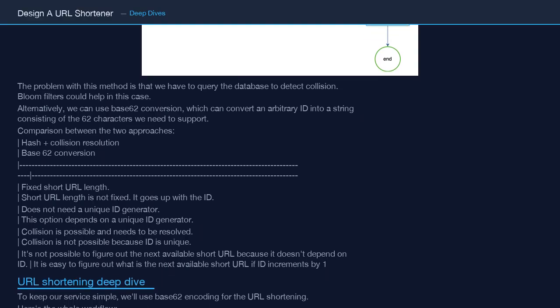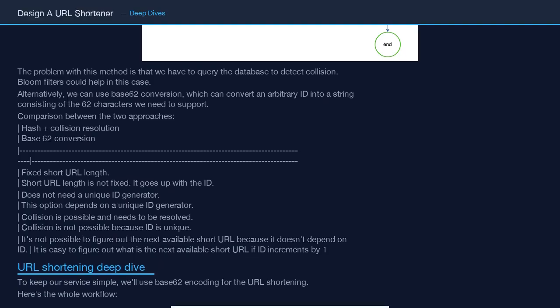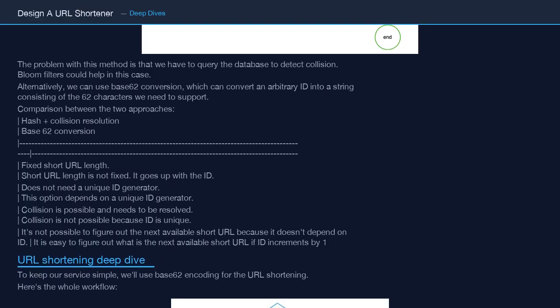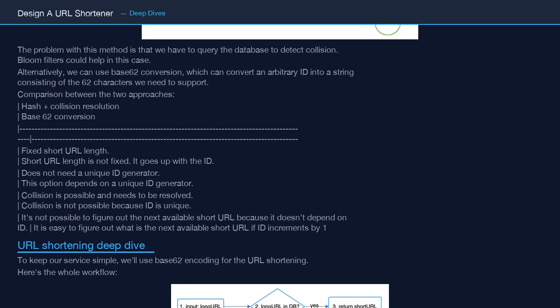The catch here is that every attempt requires a database query to check whether the value is already in use. Bloom filters can help with this. They let you quickly check if a value probably exists without hitting the database every time.